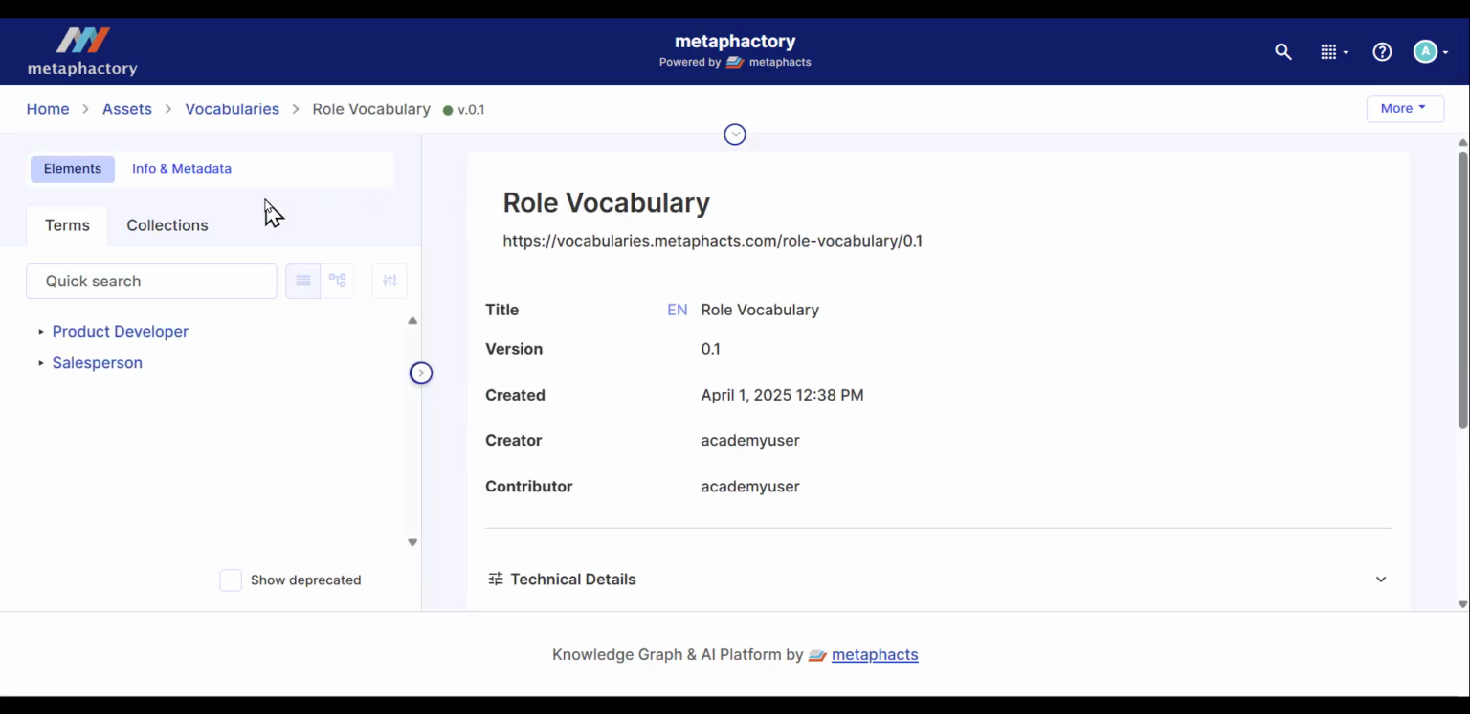On the left, we see a panel to explore the terms and collections in this vocabulary. The Terms tab displays the terms in the vocabulary in a tree, according to their hierarchical structure. Collections are used to organize and group terms under a common label.